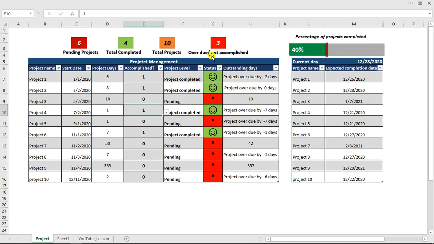Unaccomplished projects are actually 3. How 3? Let's see where it is. We have this project that is supposed to be accomplished, but it's not marked, which means the date has elapsed by 6 days, but the project has not been completed, so it has not been marked. The same thing happened to this one: 2 days ago, this project passed. It has not been marked because we have not really done the project.